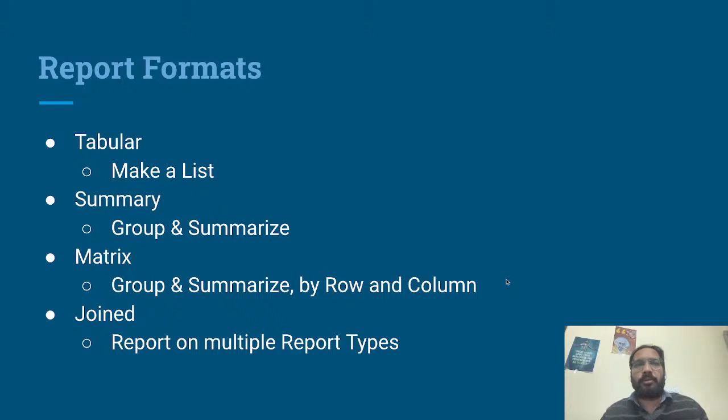If you want to create reports on two report types together, then you just need to implement a joint report, right? So again, I'm recapping, we have four types of reports, or you can say four formats of reports: tabular, summary, matrix, and joint. And in each format of report, you need to select a particular report type, and you can apply certain functionalities. We will see each and every format one by one with the help of some examples.